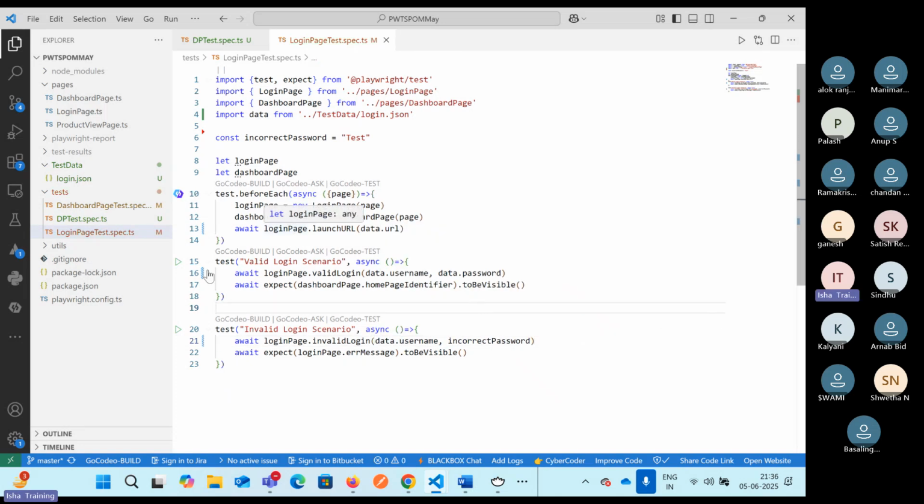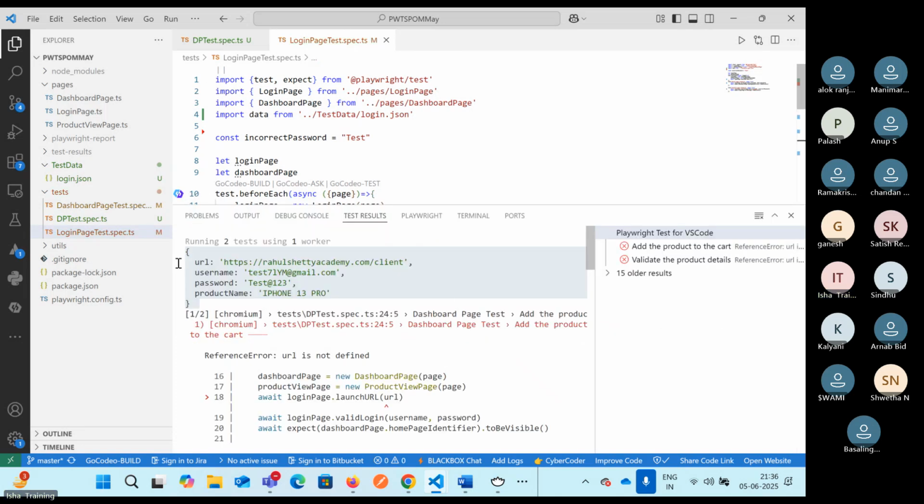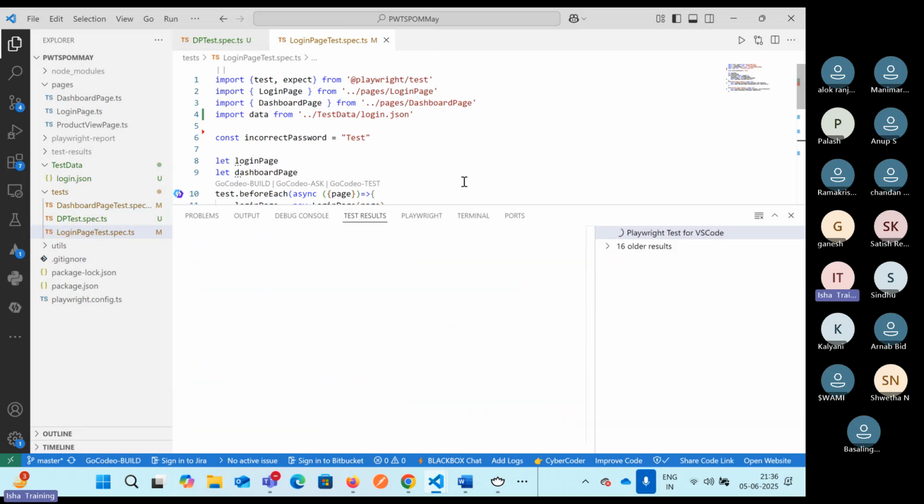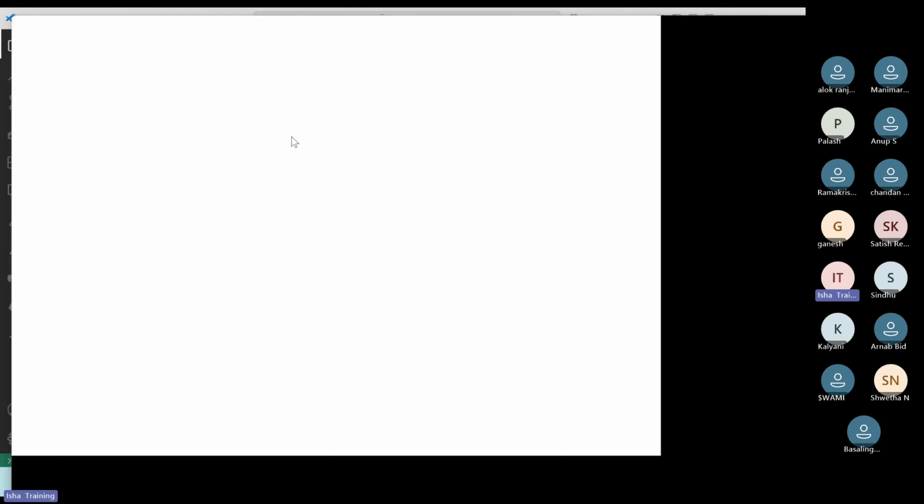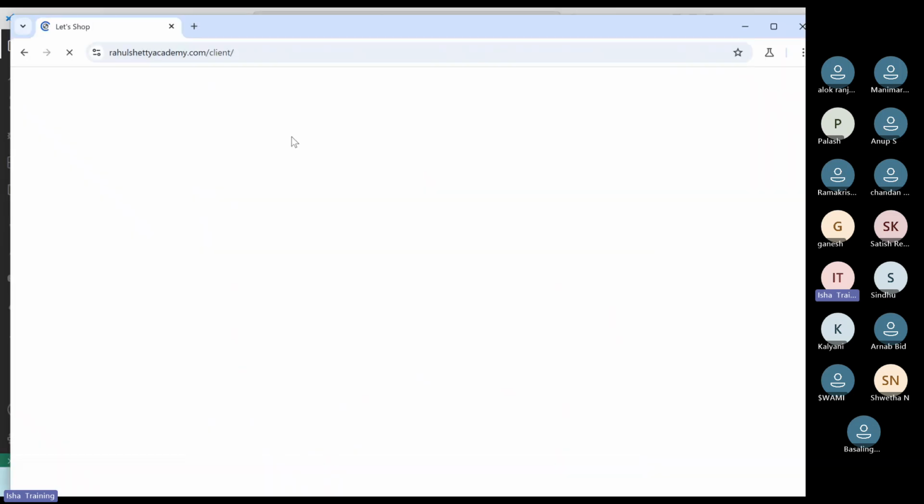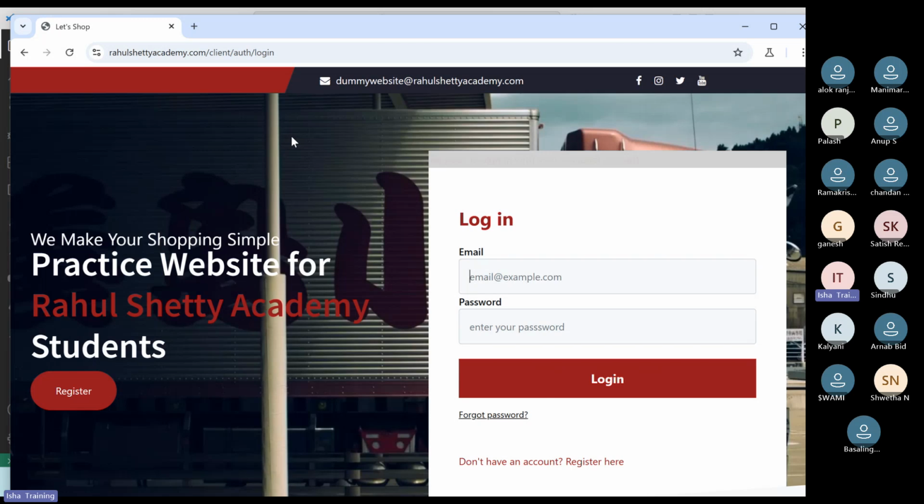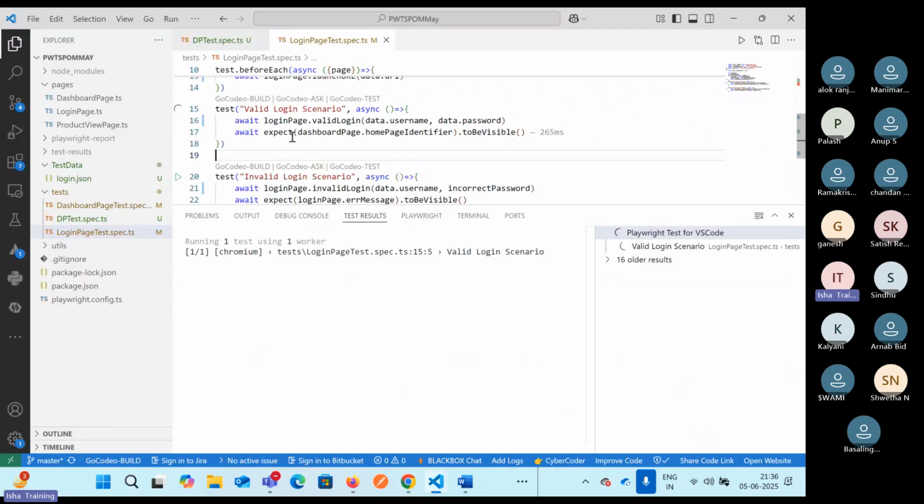And it will work in the same way if you just try to run this. We are trying to run it for the valid login scenario. So let's see whether it is getting the data from the JSON file or not. Yes, it has been validated. So it has successfully gotten the data from that.